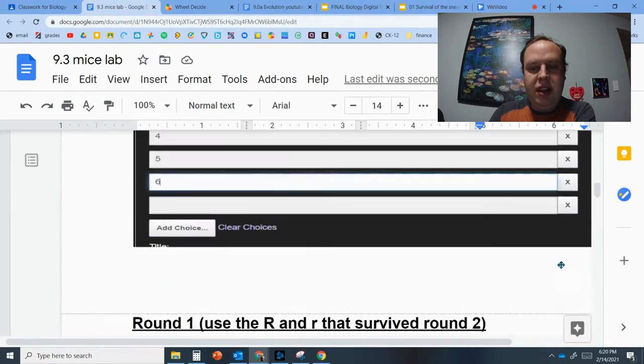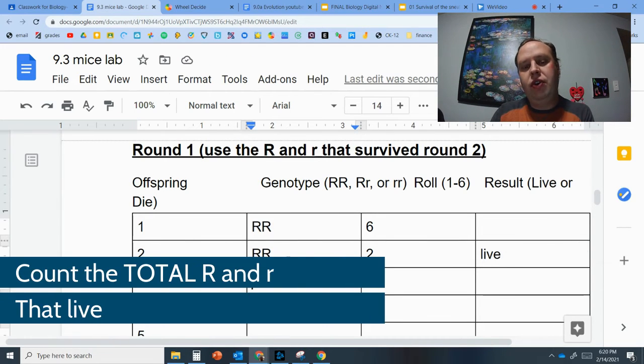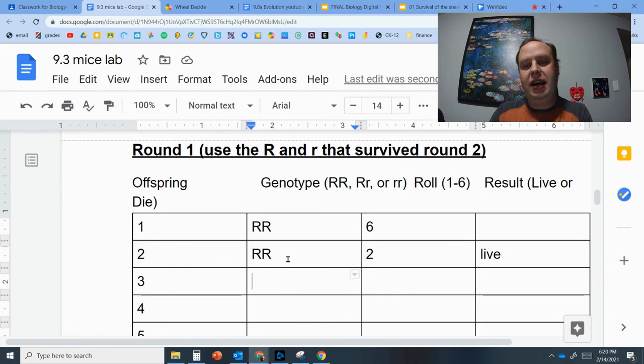Let's say one of them did escape. So let's say it was big R, and it was a 2. There you'd write escape or live. Do that for all 20 generations. You're going to count the total number of big R that survive. So this would count as 2 big R's. Let's say it was a big R, little r, and you rolled a 1. That would live. This you would count 1 big R and 1 little r.